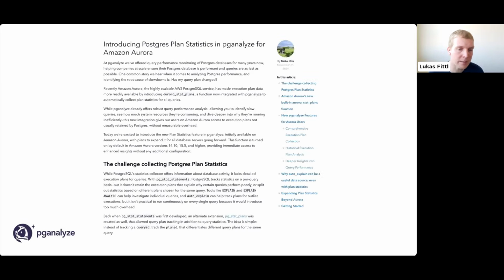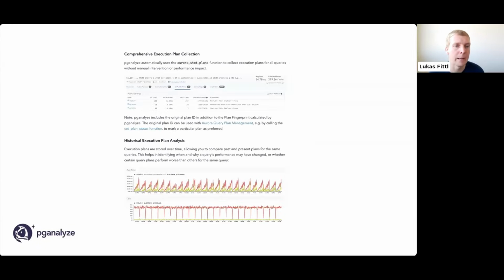What we did at pganalyze a year ago when this was released, we basically integrated this into pganalyze when you use Aurora. So what this lets you do is show, for a given query, which plan is being used and how often, and how does the performance differ between those different query plans.